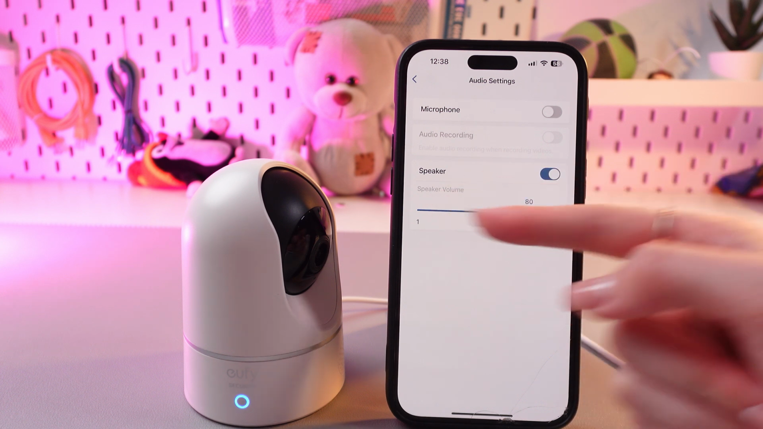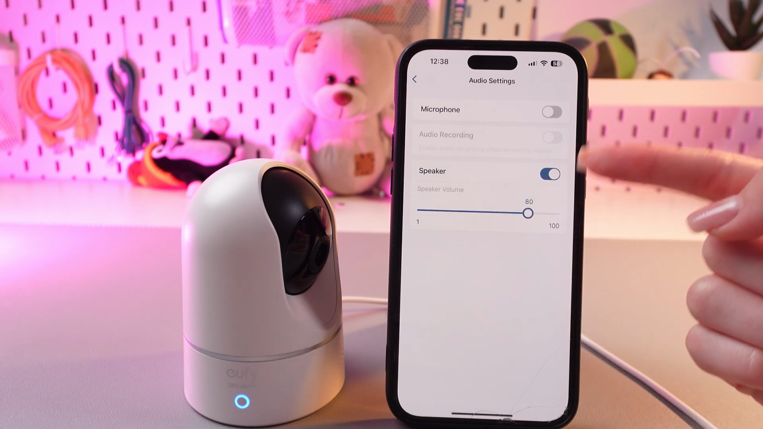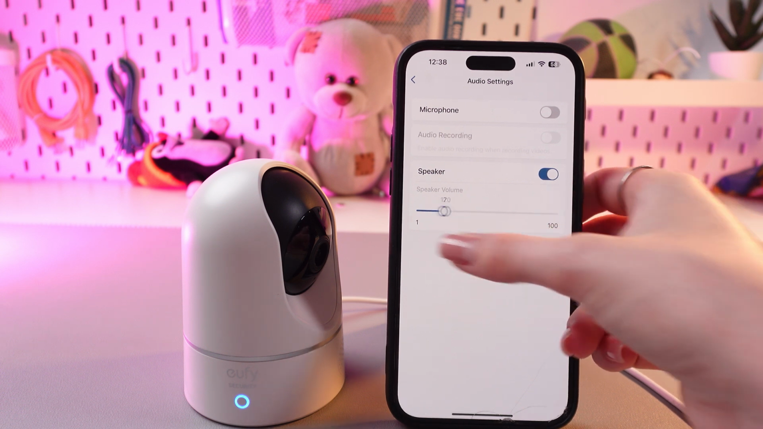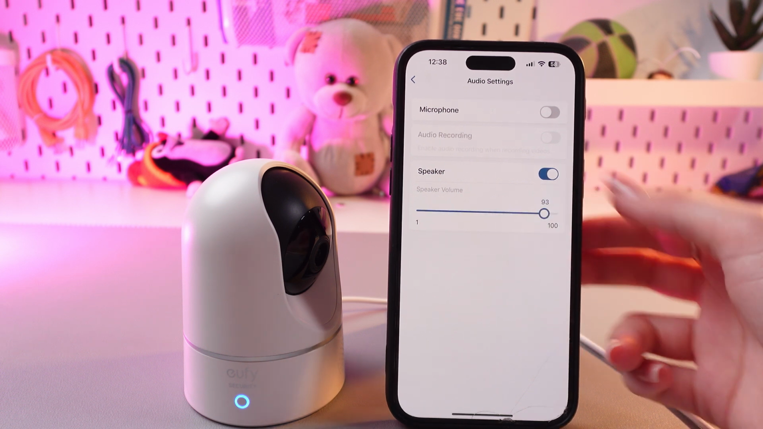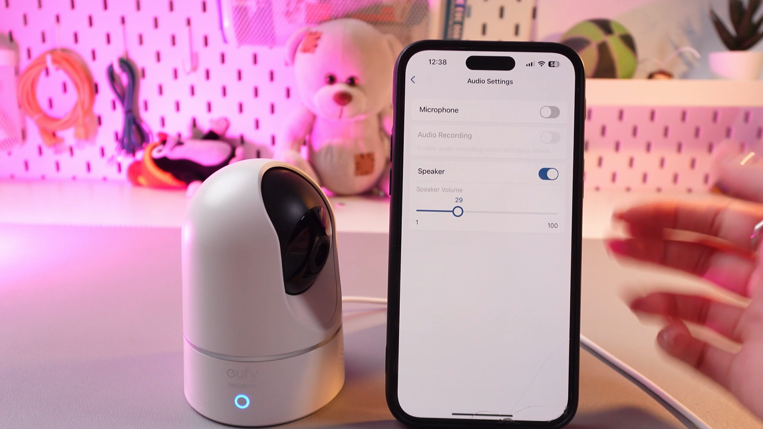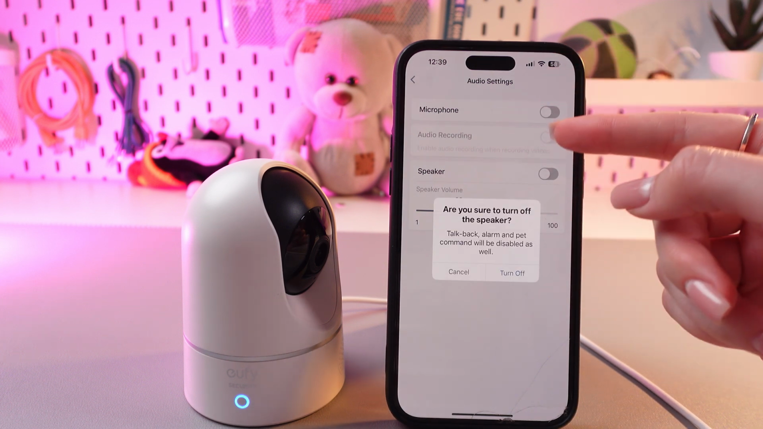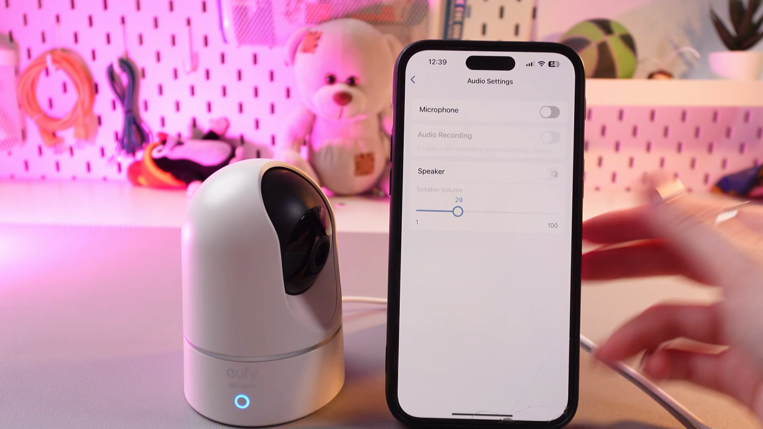And here in the speaker section, you can either keep it enabled and change the volume by dragging the slider left or right. Right is increased volume and left is decreased. Or you can just disable this option as we disabled these two before. And that's it.